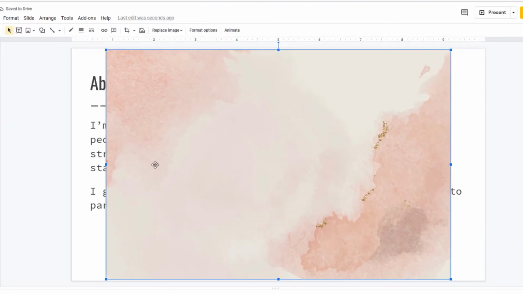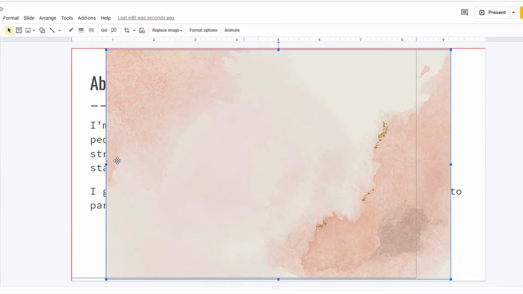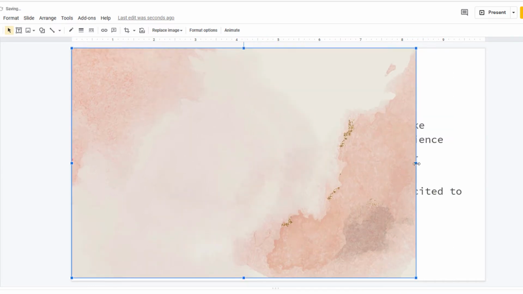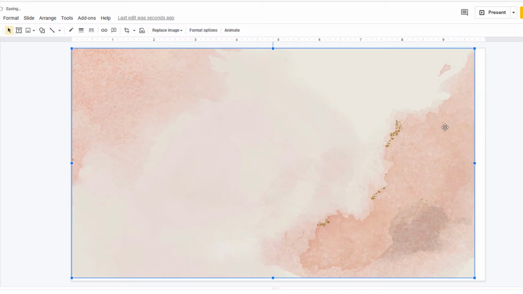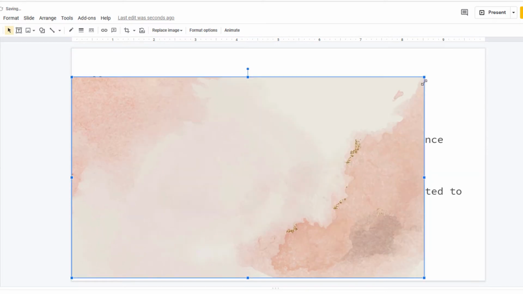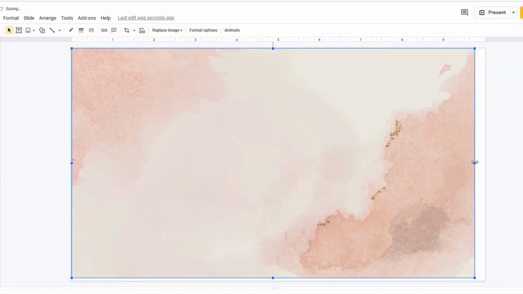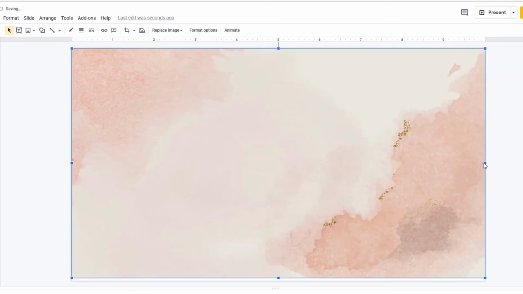And then from here you can adjust your image however you want to. You can move your image around. Say I want this to cover my entire slide here. I'm going to adjust it by pulling out from the sides. You can pull out from the sides. You could pull down from the corner. I want it just about like so.